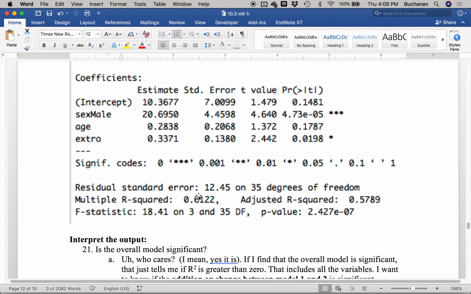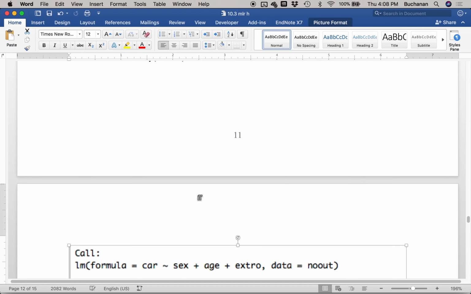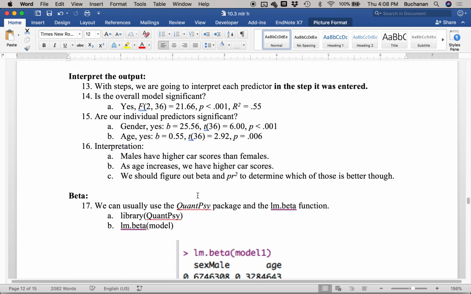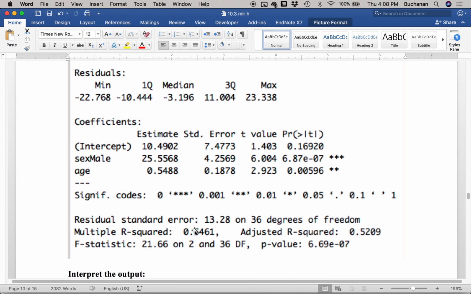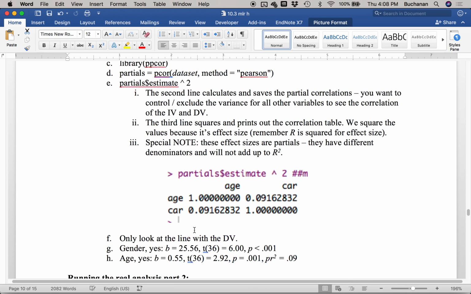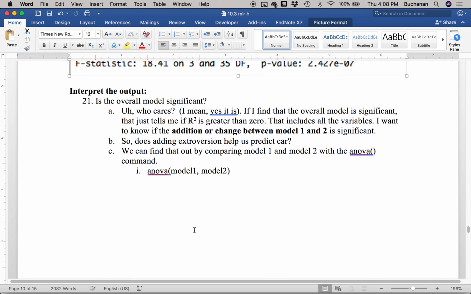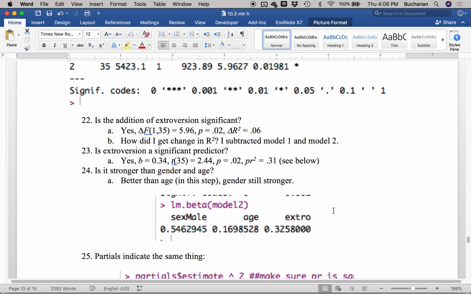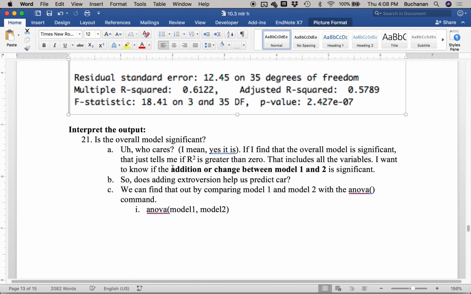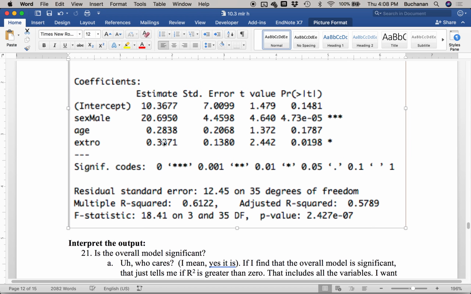So I scrolled up here and I said 0.61 minus, scroll, 0.55. So that's how I got the difference in R squared. So the addition of extraversion is adding 6% of the variance, which is almost a medium effect size. Is extraversion overall a significant predictor? Yes. So I'll come up here, little 0.34, here's T here, here's 0.02.